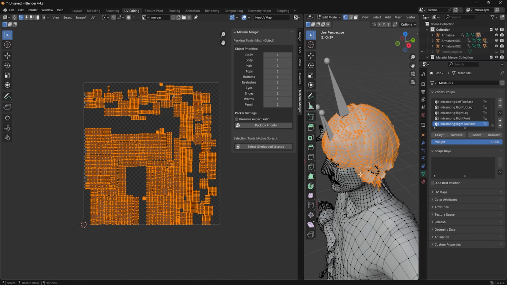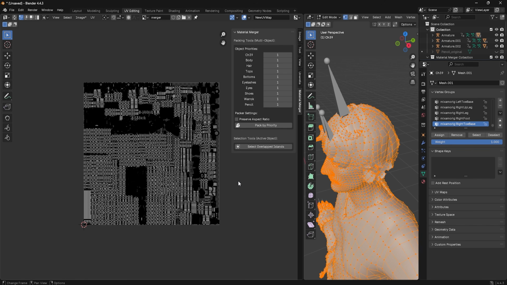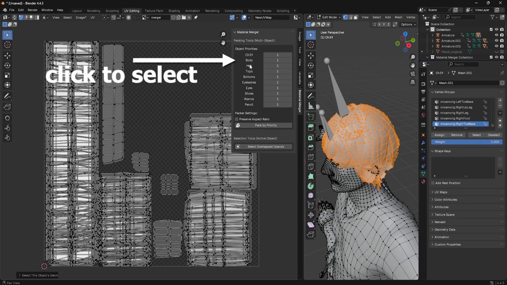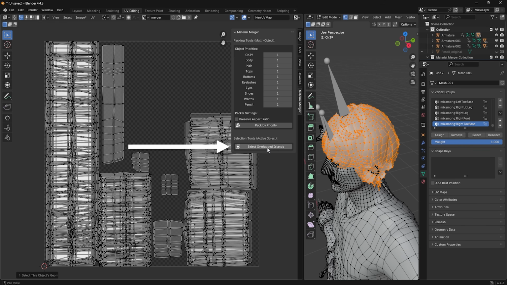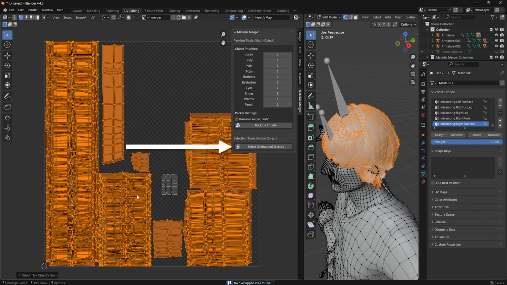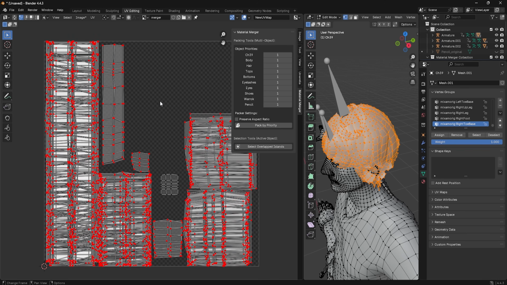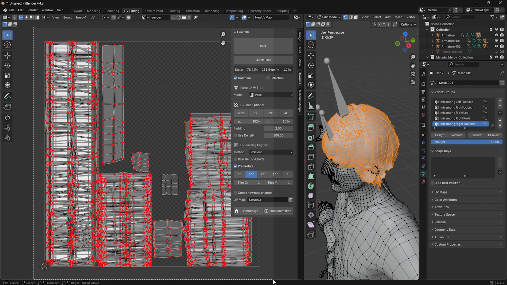This happens because packing tools separate overlapping UVs, and in this case, the hair ends up hogging valuable pixels that would be better used for more visible parts, like the face or body. To solve this, the new Material Merger panel gives you precise control. First, I've added a Select Overlap button, which automatically identifies all overlapping hair UVs. You can then press the P key to pin them. Pinned UVs will not be moved or separated during packing, forcing them to remain stacked and small.